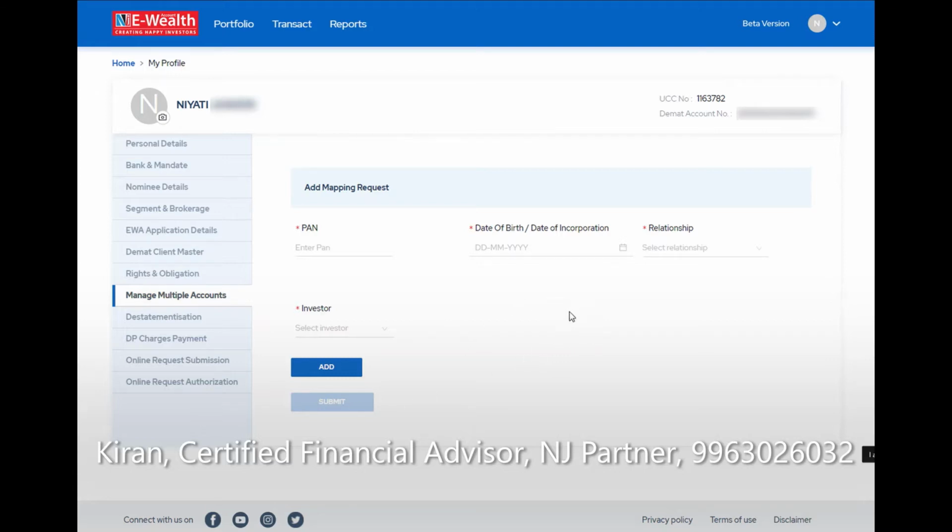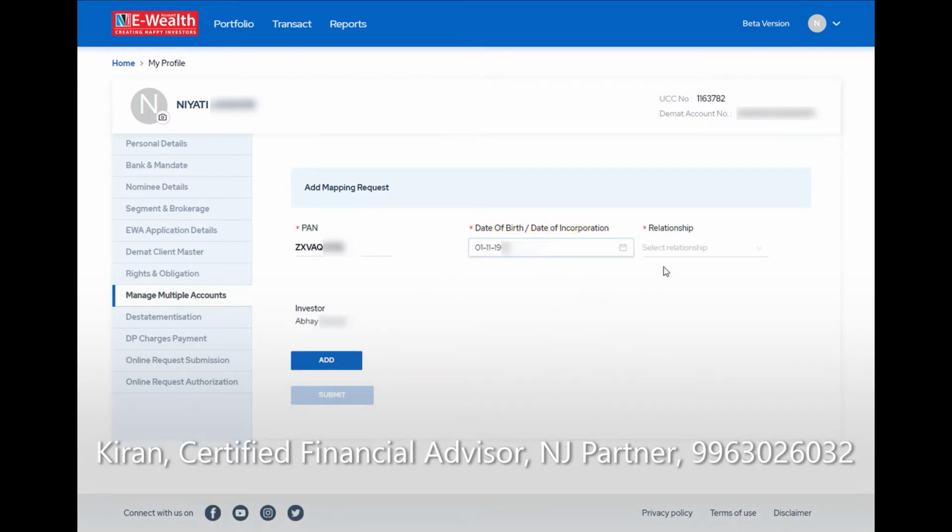Now, let us add the details of the family member, that is, the child account. First, you have to add the PAN details. Next, enter the date of birth. And then, select your relationship with that family member. Let's say the relationship is father. Once you input these details, the name of the eWealth account holder mapped to this particular PAN will be displayed here. Now, you can continue by clicking on the Add button.